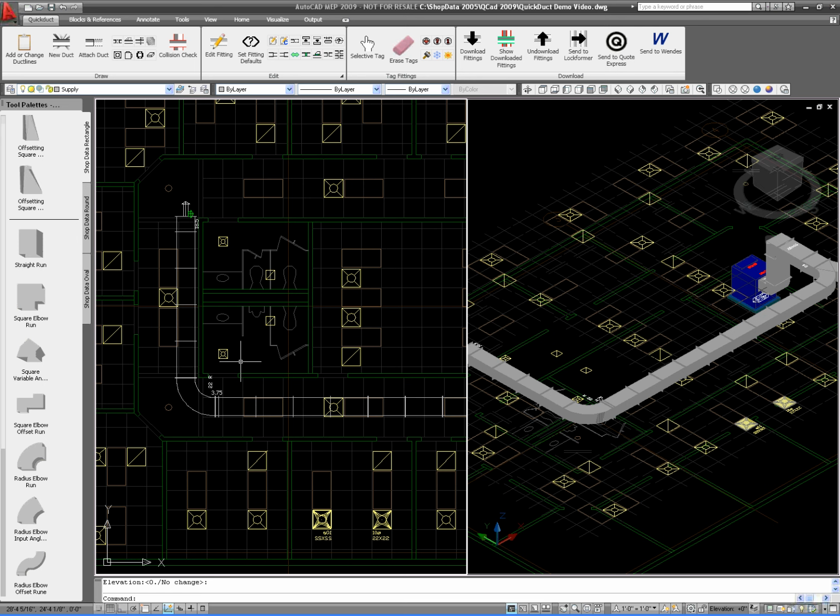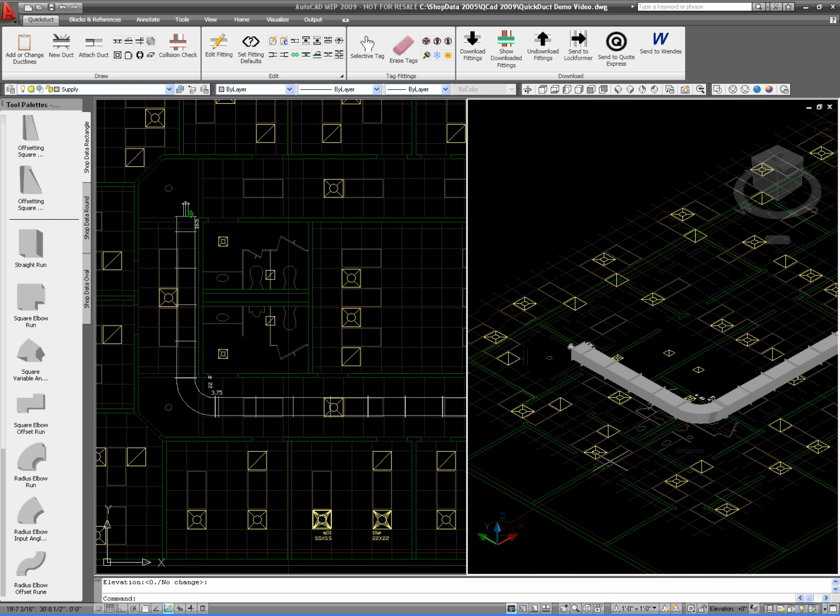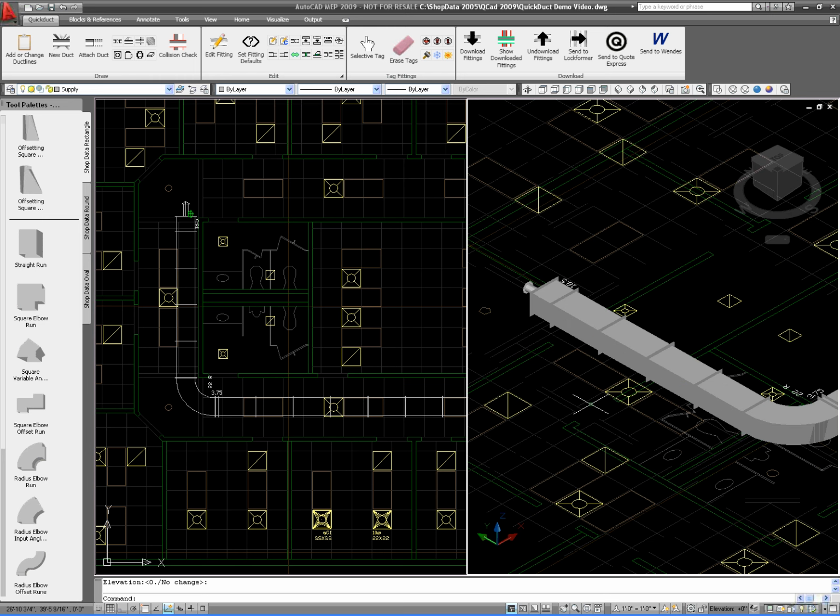Let's say for argument's sake the steel is in your way. I'm sure it never gets in your way in the real world. Let's say for the demo purposes it's in the way, and we have to move this run of the duct 12 inches into the air. We'll zoom in here to 3D so we can get a better idea of what it's doing.